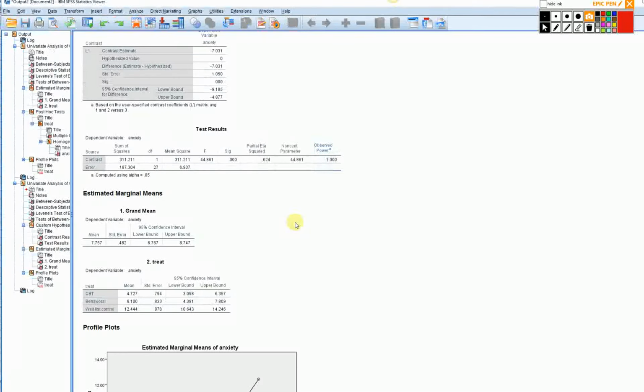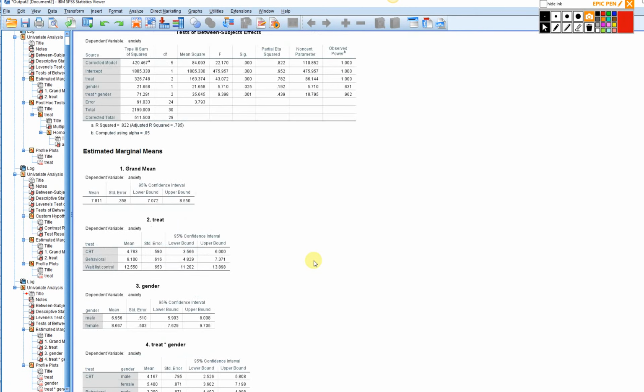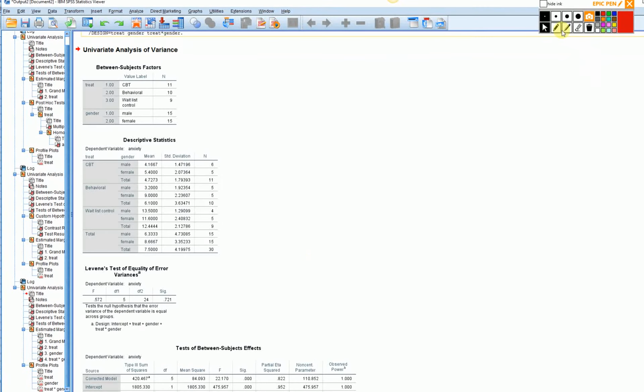You can see, in terms of the output, we've got our means for the CBT, behavioral, and waitlist control groups by gender. So there's the males in the CBT group, females in the CBT group, males in the behavioral group, females in the behavioral group. In the waitlist control, males were higher than females following the intervention period. So that's kind of capturing the cells that would be associated with the interaction.